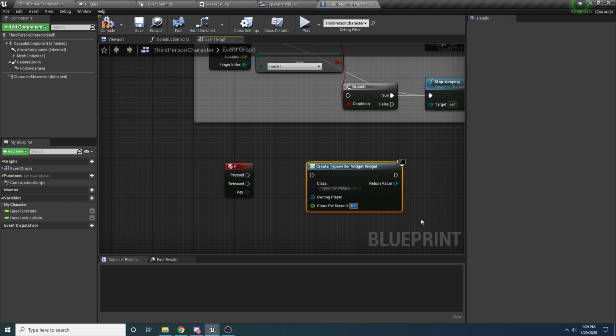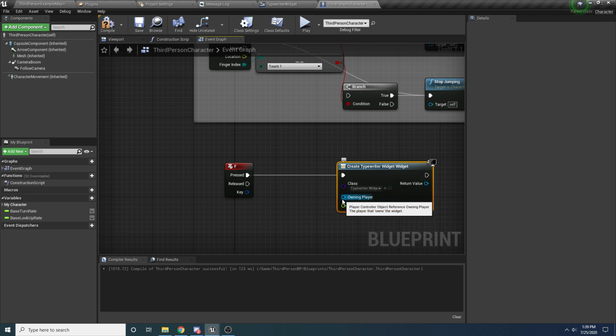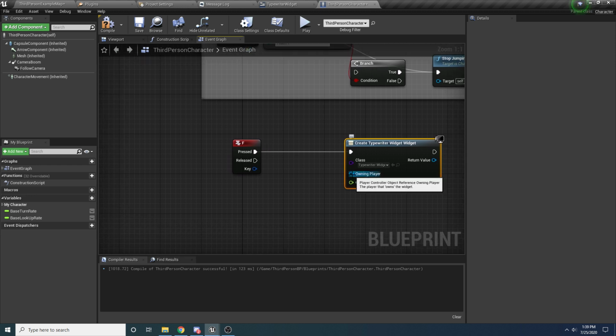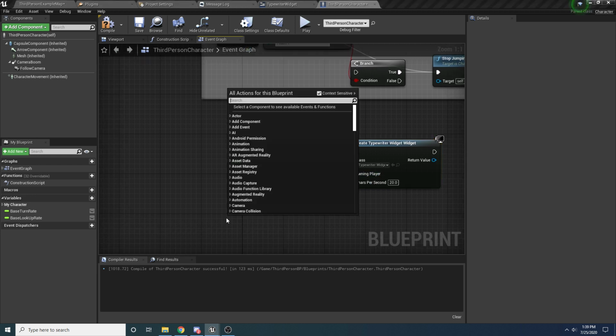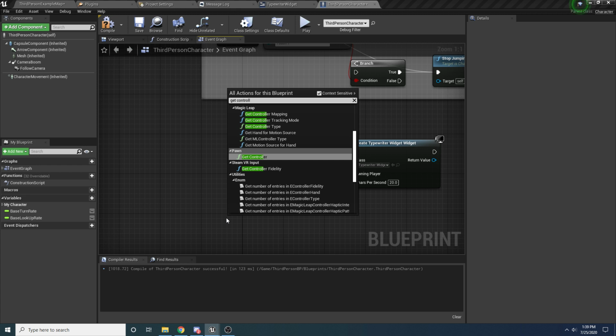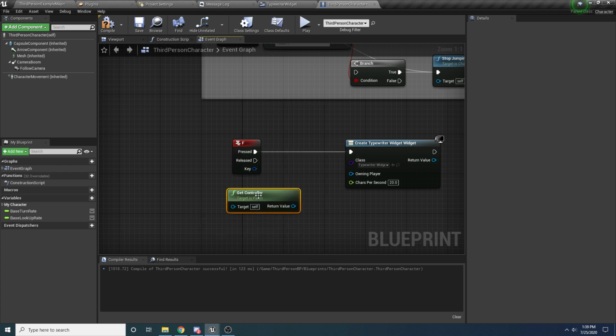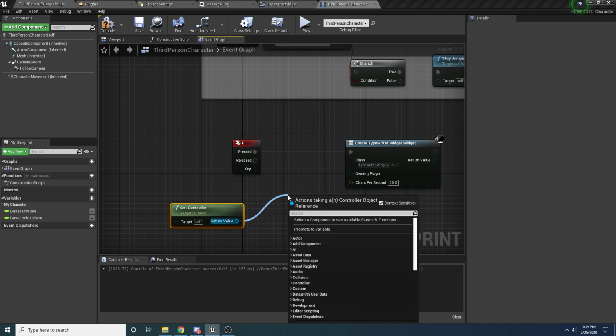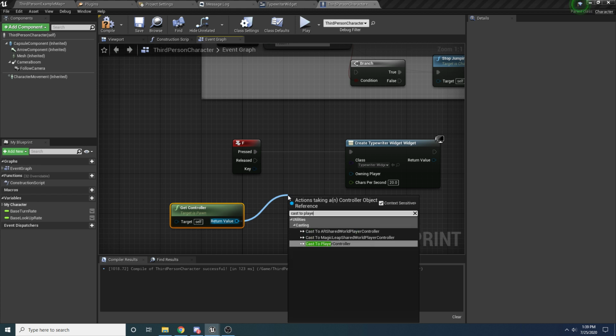So let's say that the number of characters per second is 20. So every second, it will show 20 characters. So if you want it to be faster or slower, you can just change the value here. It's pretty simple. So hook this up. It needs the owning player. So this is a player controller is what it's looking for. So we can just say get controller. And then since we're inside of the player, we know that this controller is a player controller. So we can just cast to player controller.